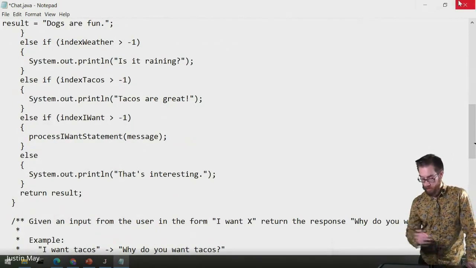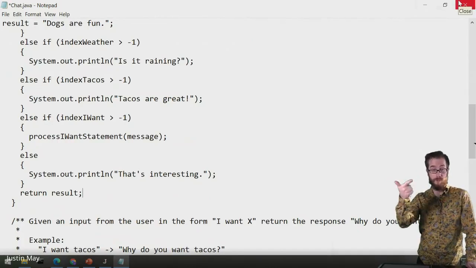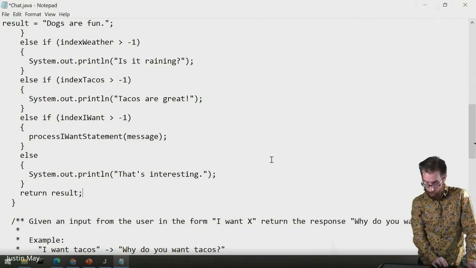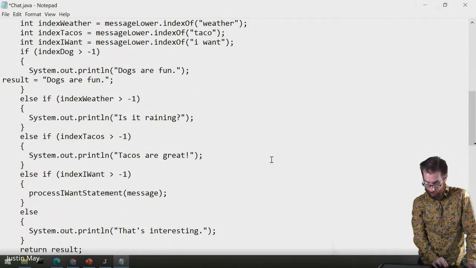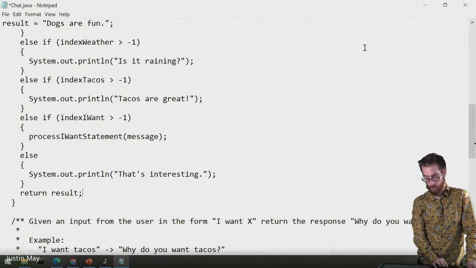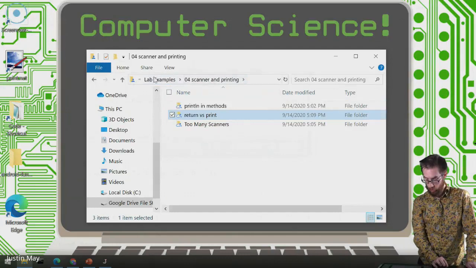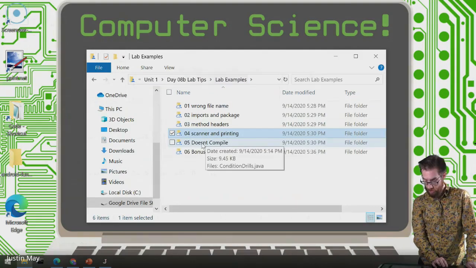So no print lines in your methods, no scanners in your methods. Those only belong in the one main method at the beginning. And return your answers instead of printing them. That's this point. All right, number 5, doesn't compile.